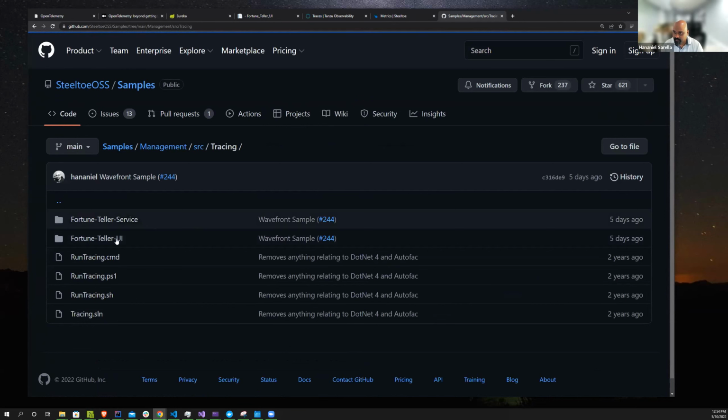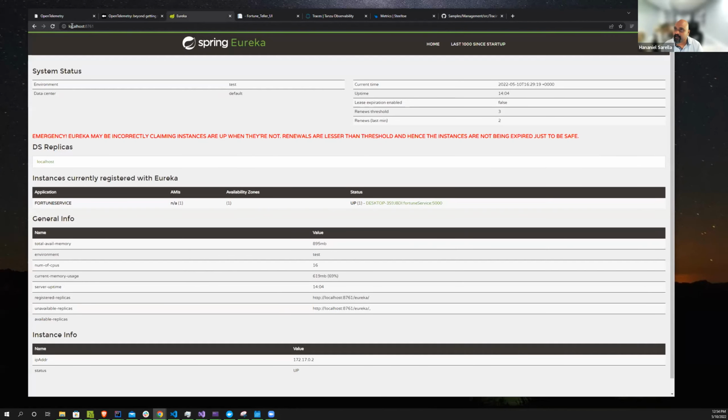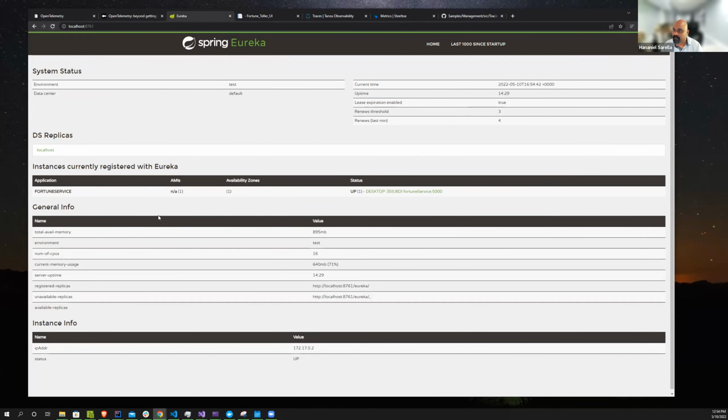So this is the Fortune Teller app that was made originally to demo distributed tracing. A brief intro to this, if you're not familiar, is it has a backend service called Fortune Teller Service and a Fortune Teller UI, and it uses Eureka running, in my case, in Docker. That kind of ties it together. So here I have a local instance of Docker.